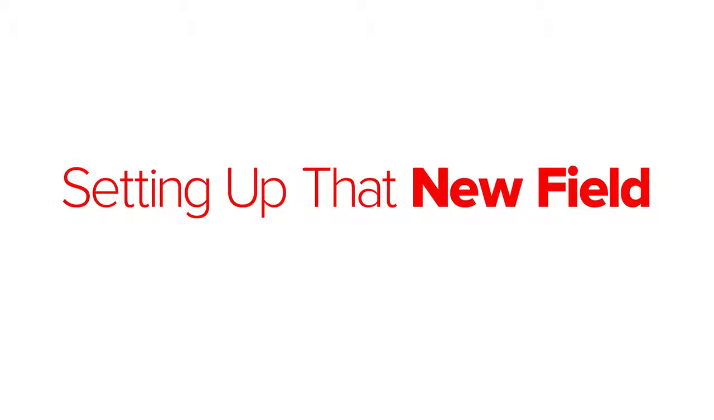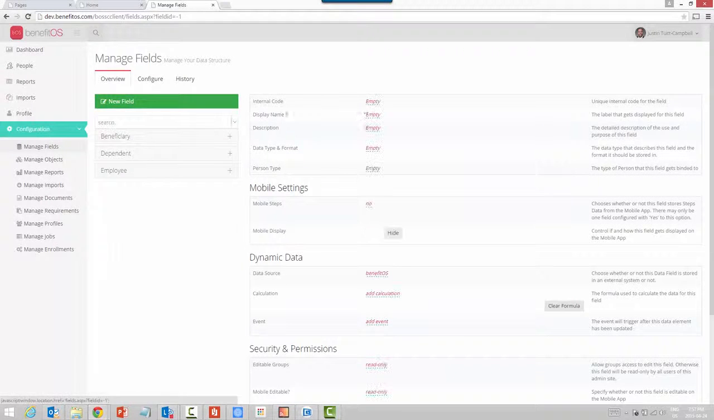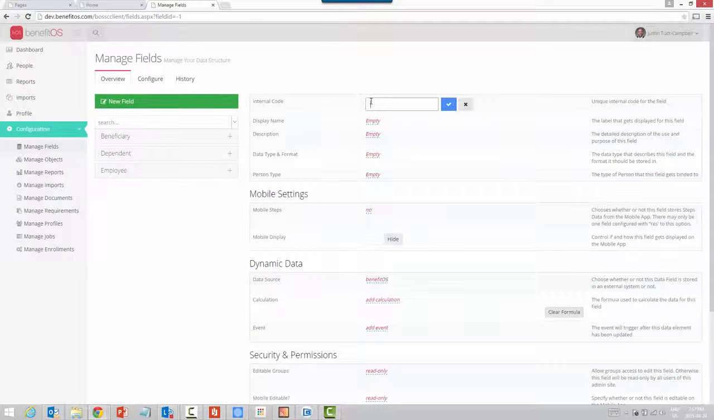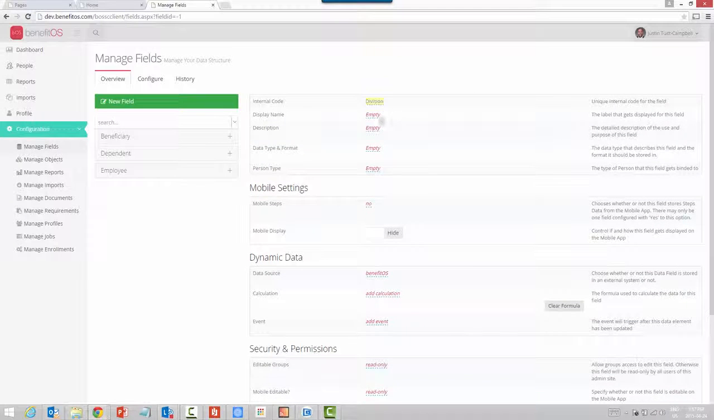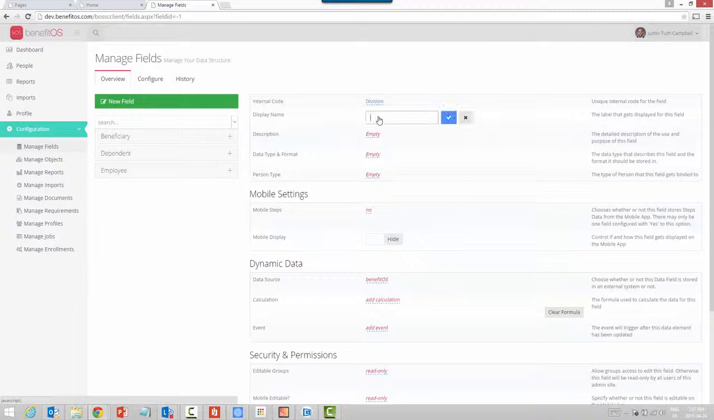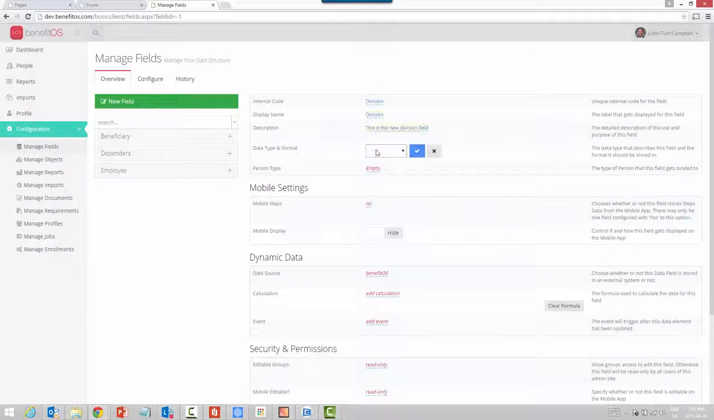But let's say the client you are implementing has a unique eligibility division for which you will require unique eligibility rules. Well, setting up that new field is as easy as 1, 2, 3. 1. In Manage Fields, click on New Field. 2. Enter pertinent information, including what you would like the name of this field to be, what type of field it is, whether this field will be tied to an employee or a dependent.